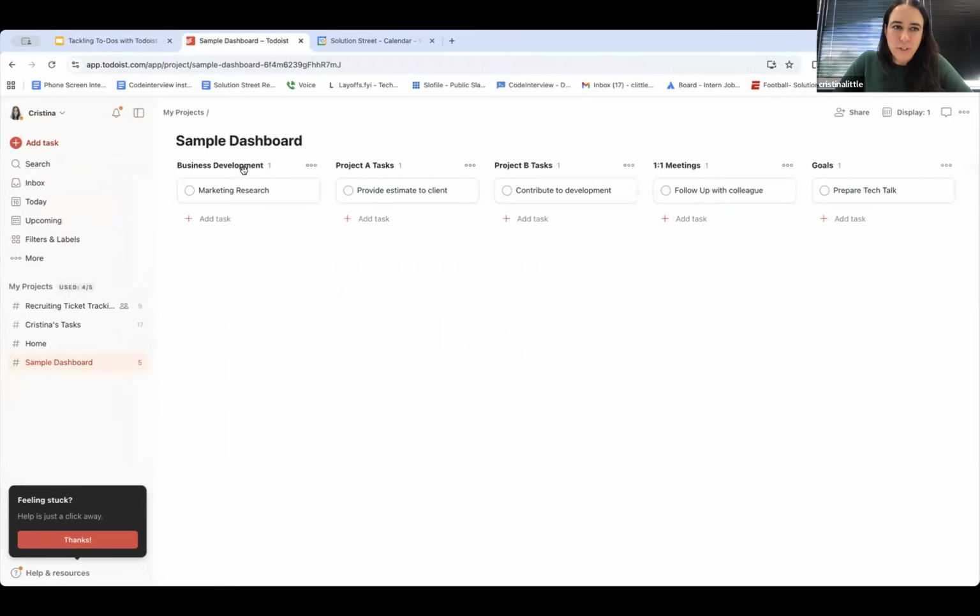And within that dashboard, you can create customized buckets, different categories of things that you're working on. In this regard, I put myself in the shoes of a manager here at Solution Street, and I made a bucket for business development. Let's say they're contributing on project A. They also have a project B that they're contributing on. Maybe they have tasks related to one-on-one meetings, as well as goals. And these are all just made up for the purpose of this exercise.